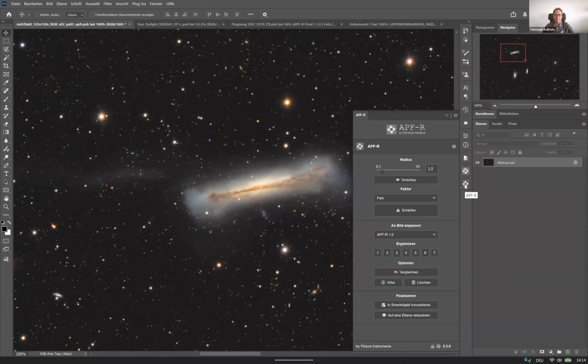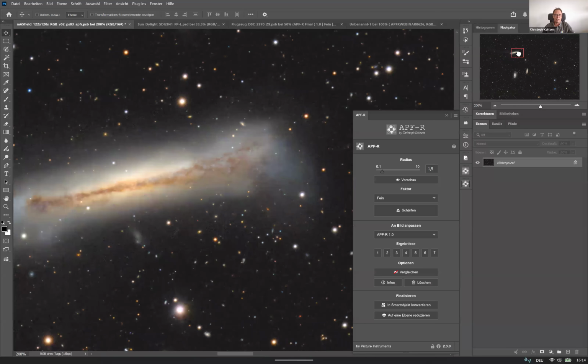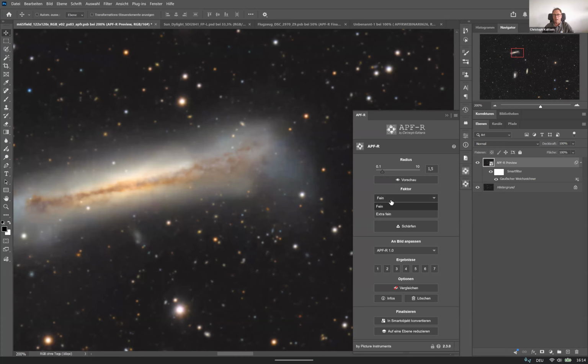The first important point is that you have to zoom into 200%, which is the best situation. And you can click here, preview. Now APF-R starts to blur the image, because APF-R is working like an onion. It's removing layer by layer to get the data out. So this is the unblurred, original image, and you should see the blurring very, very soft, not too hard. Then you go through to fine or extra fine.